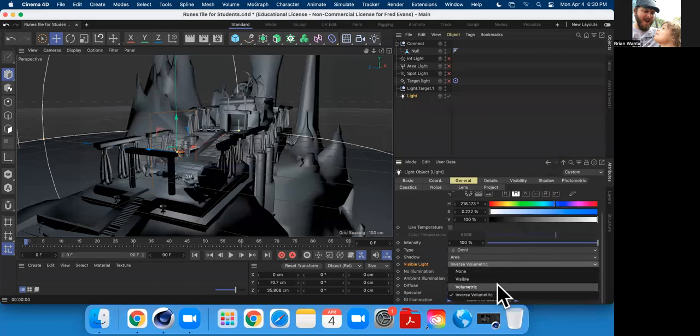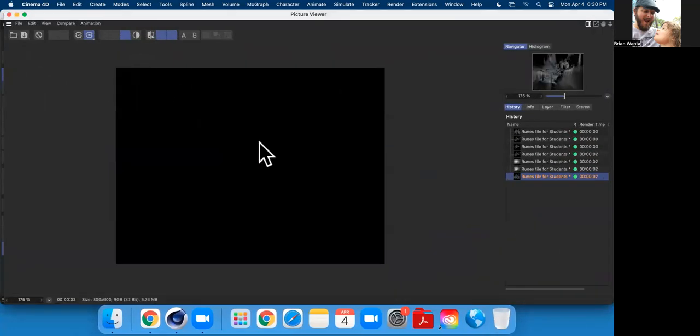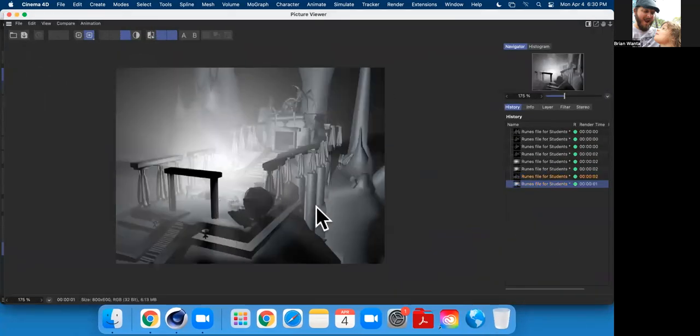All right, there we go. So the other thing that's really nice is that you can turn off your shadows for your volumetrics as well, and then we'll render that and see what that looks like. So here's my volumetrics. There's no shadows. You can get that look as well.